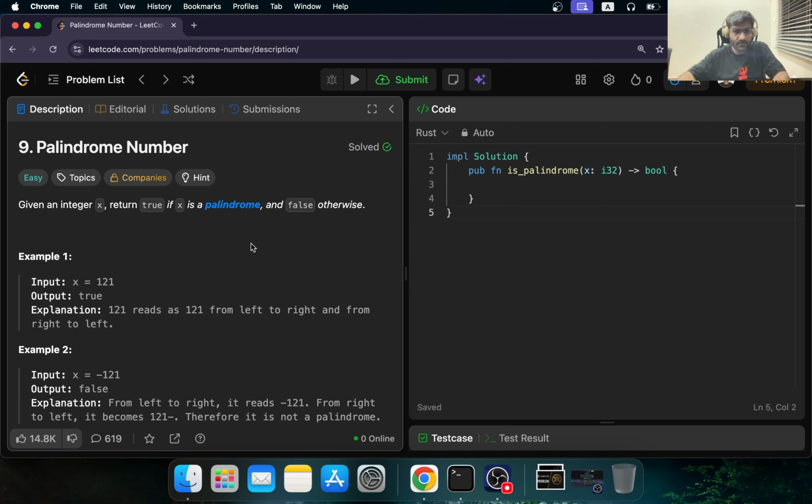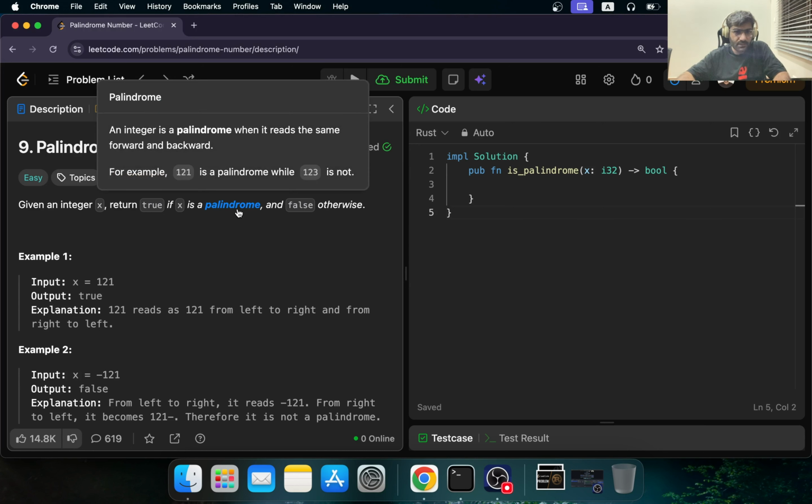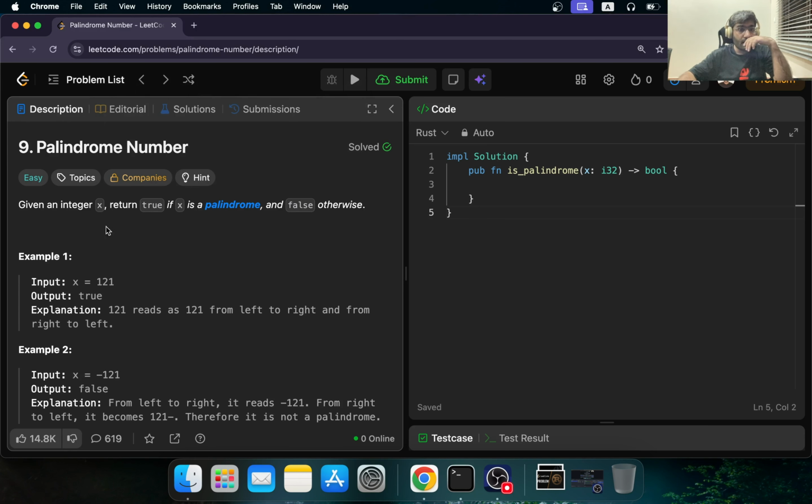What is a palindrome number? If I hover over this text, "palindrome", you will see an integer is a palindrome if it reads the same forward and backward. For example, 121. If you read from left to right or right to left, it sounds the same. And 123 is not a palindrome. So just read this description.